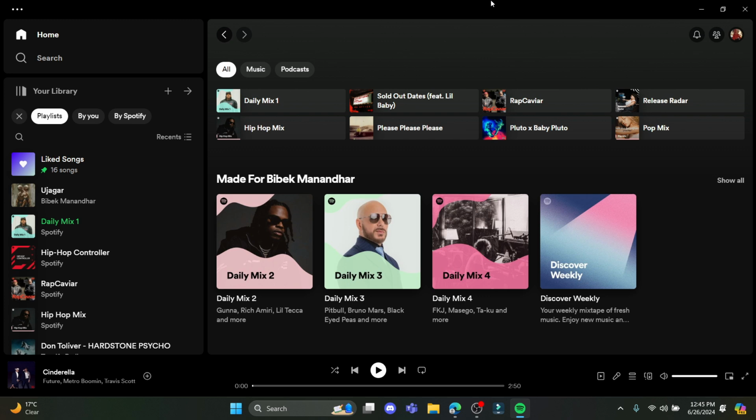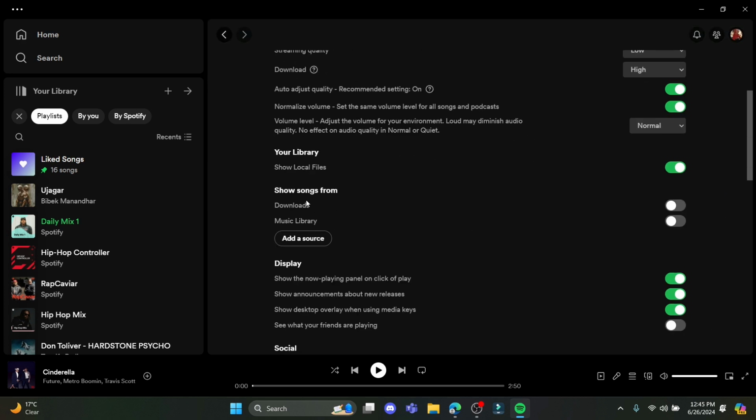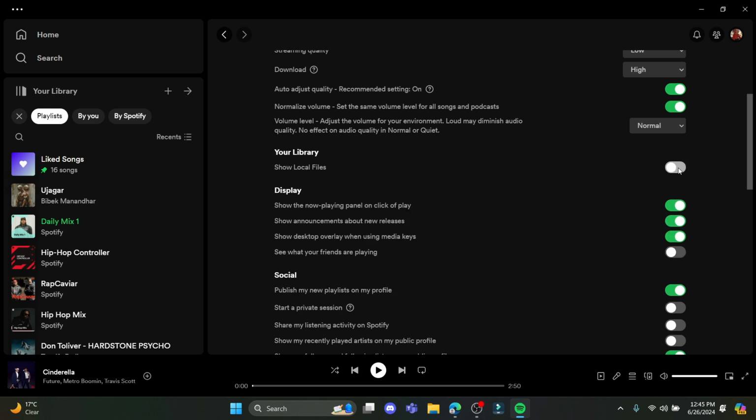Open Spotify on your app or your PC. Then, what you need to do is go ahead and click on your profile on the top right hand side and click on Settings. Scroll a bit down and find your library. You can see that you must turn this on.